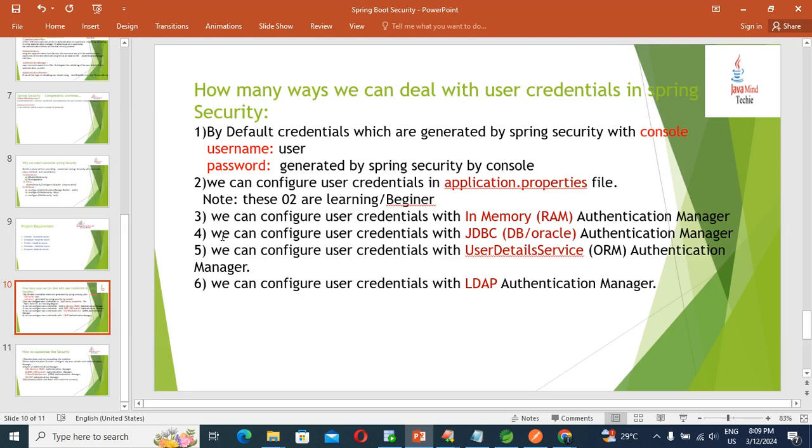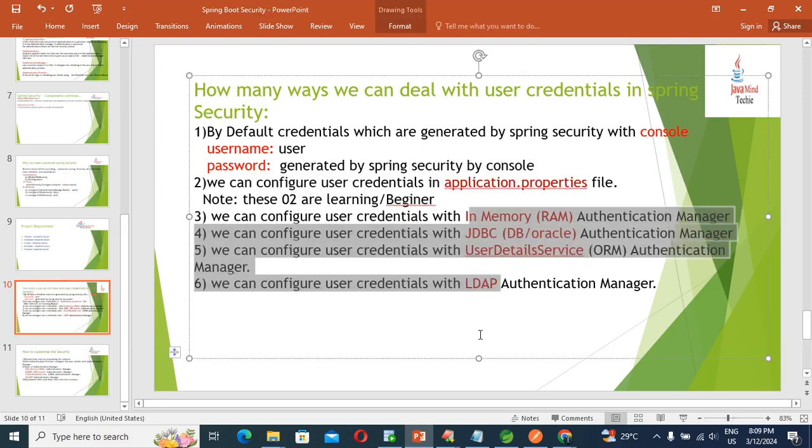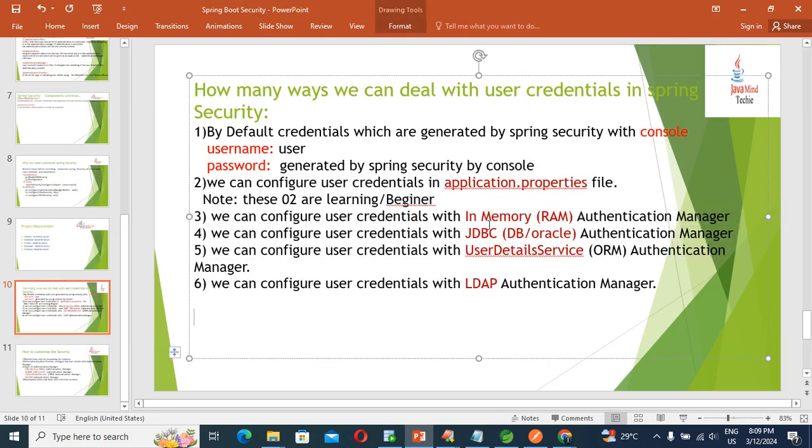After that, I will explain with JDBC how you are going to save your credential in the database. Then I will explain the user detail service configuration. Then I will explain LDAP as well. So guys, in the coming videos, all these three parts: in memory, JDBC, user detail service, and LDAP, I will explain one by one. So don't miss this video, guys. In the coming video, it's very important.